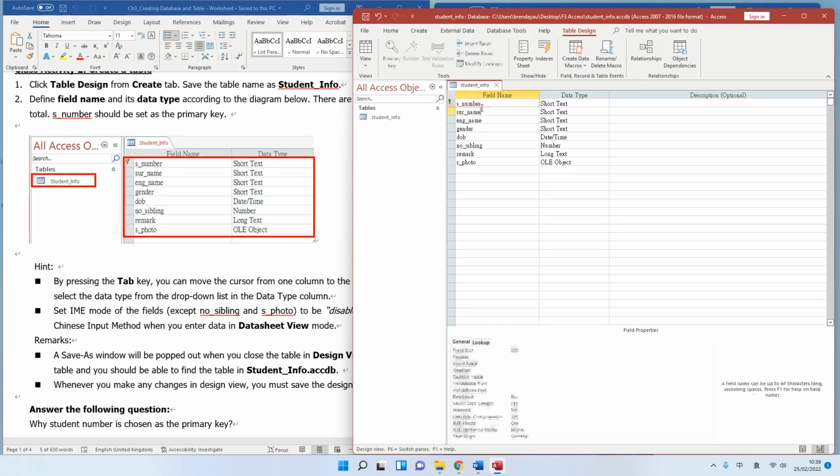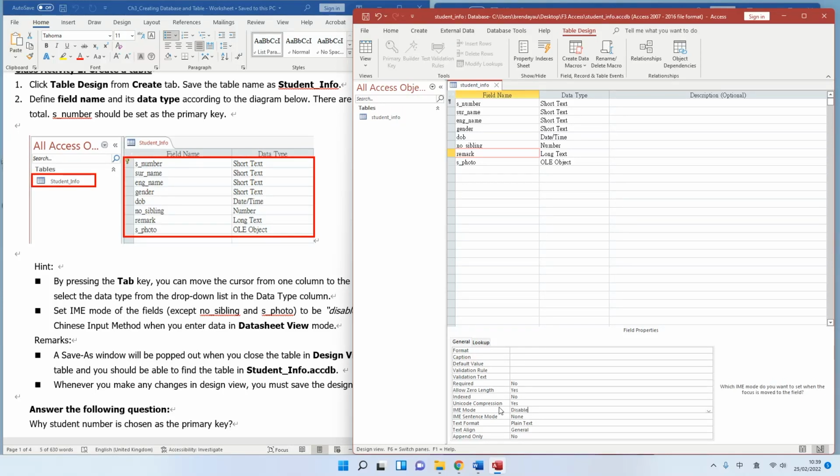And then I will go to other fields. Whenever the data type is short text, I will turn off the IME mode. For long text, I will also turn off the IME mode as well. I go back to the datasheet view. It asks me to save the table again.